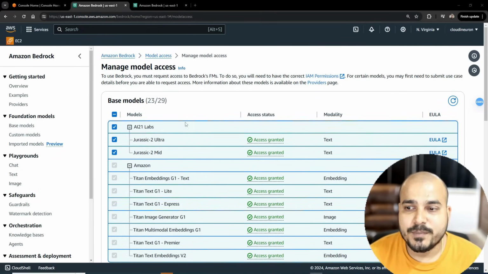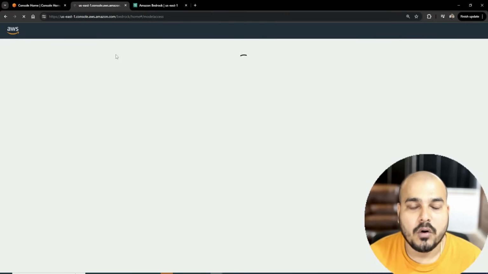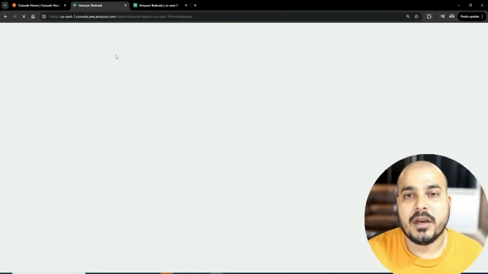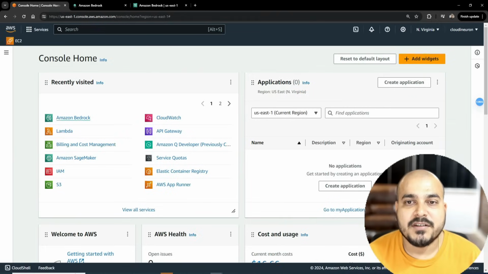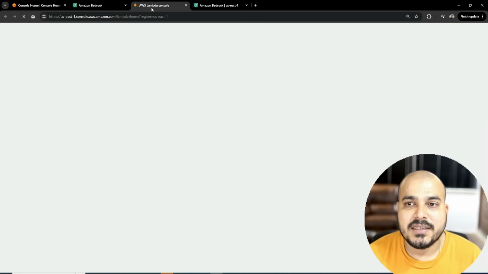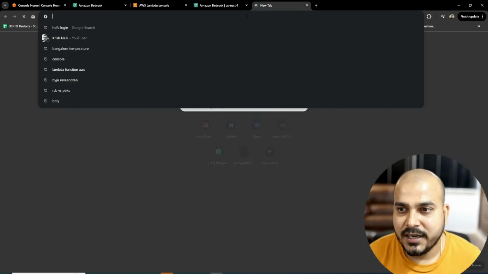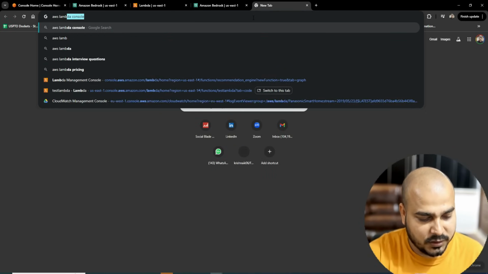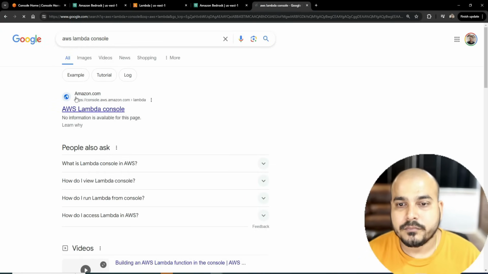Okay. Now, once you do it, I will show you how you can go ahead and invoke all these foundation models. So this was one of the services that we are going to use. The next service is specifically the Lambda function. What exactly is a Lambda function? We'll try to understand. So here I will go ahead and search for AWS Lambda.